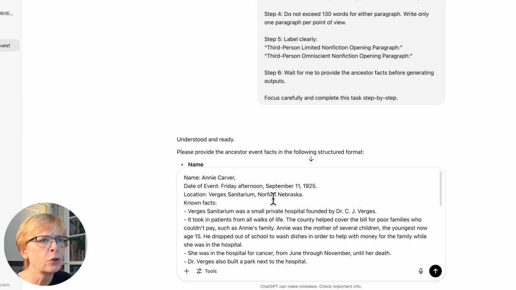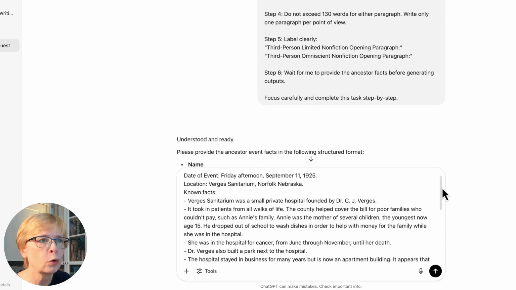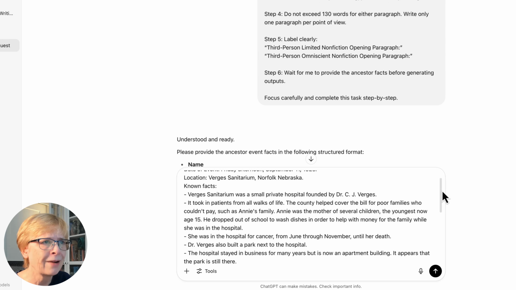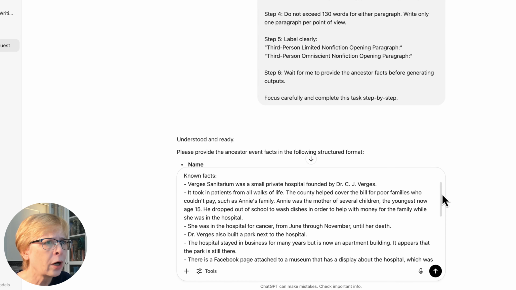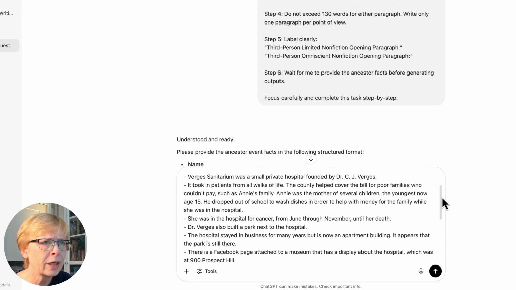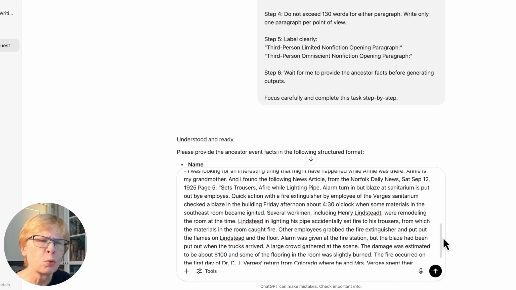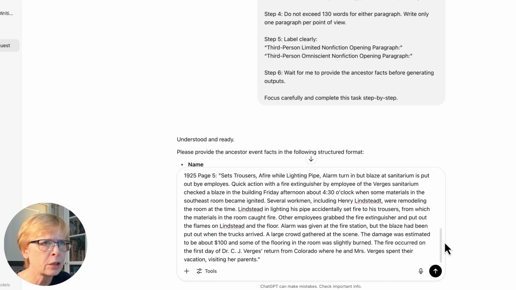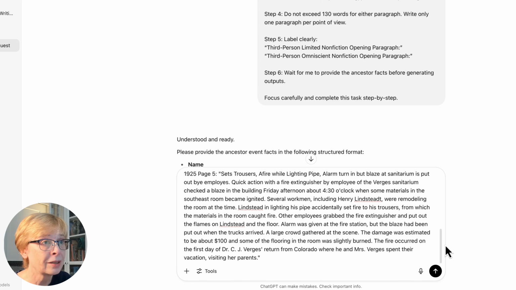The county paid for those who couldn't. I'll list a few more facts, and then I'm going to include a transcript of a newspaper article that I found amusing about a man who caught his trousers on fire while trying to light his pipe. He was working on some construction in the hospital. I guess they smoked and worked at the same time. I think that will catch my family's attention. Now let's click the up arrow and let it process and see what it returns.